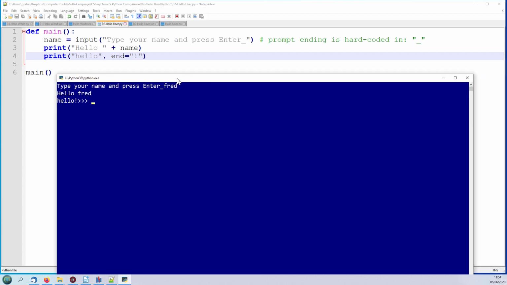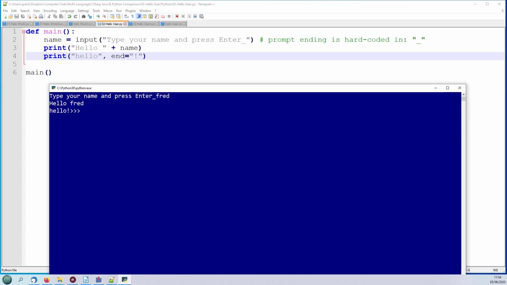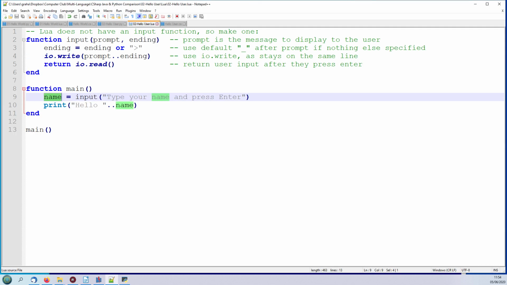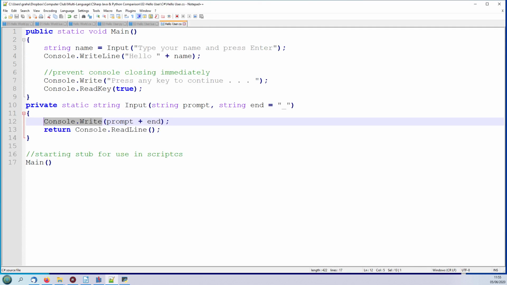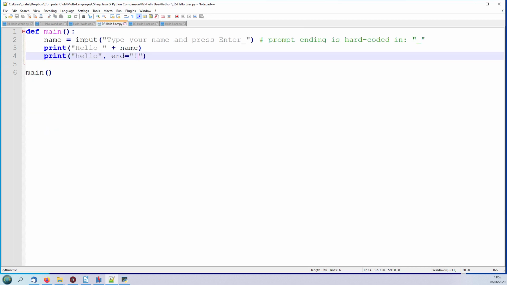So this shows how you could, if you wished, build your own custom input with Python, similar to what we've done in our Lua version of input and our hello user version of input using C#. So there's a way you can mess with Python, but I won't go into that at this stage because we're talking about overriding functions and it all gets a bit hairy. So that's for later on.